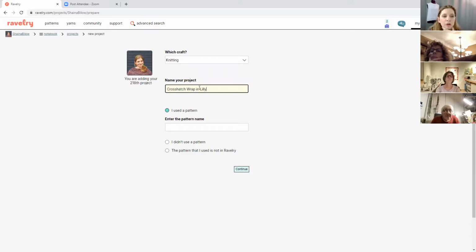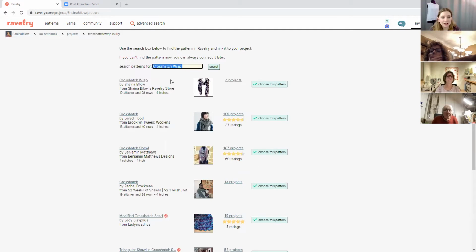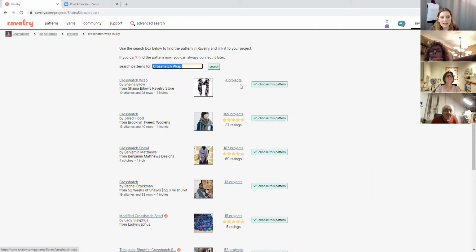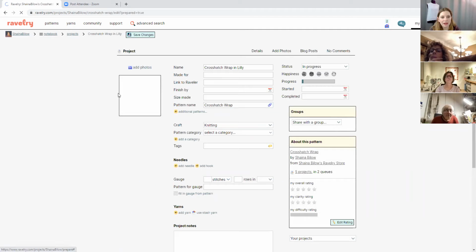So this that I'm writing here, the name of my project, that happens to be whatever I want to name it. I could call this super special shawl for Sarah or whatever I want to name it. Here is where I actually put the pattern name. So what the actual pattern name is called. This is my own personal name about the project. Here, I'm going to write crosshatch wrap. And that right there, when I press continue, that's the one that will actually link to all the patterns named crosshatch.